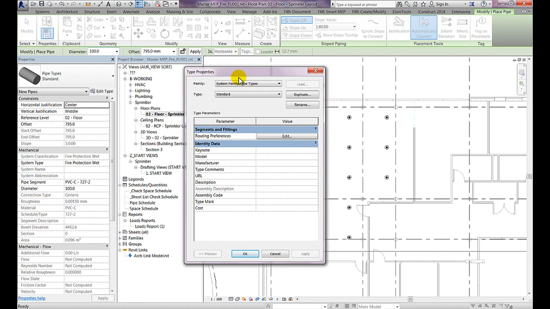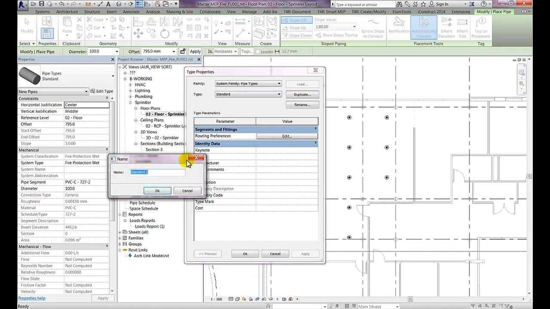In the Type Properties dialog, click on Duplicate and call this new type Fire Protection Carbon Steel Threaded. And click OK.